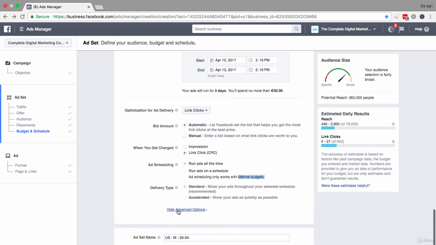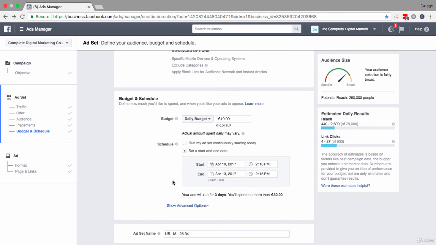So that covers all of those advanced options that are available there. And just to recap, this is more just checking that everything was in order. I haven't made any changes. So I'm going to hide these advanced options. Now, one thing to do at this stage is maybe note over here the estimated daily results. After you've set all of your targeting options and placements and budgets, you can have a look at how the estimated reach is looking for your campaign and the daily link clicks that you can be expected to do.